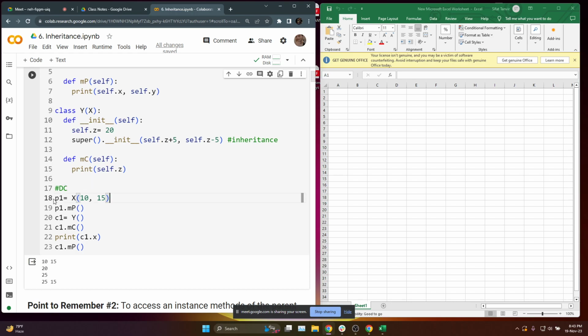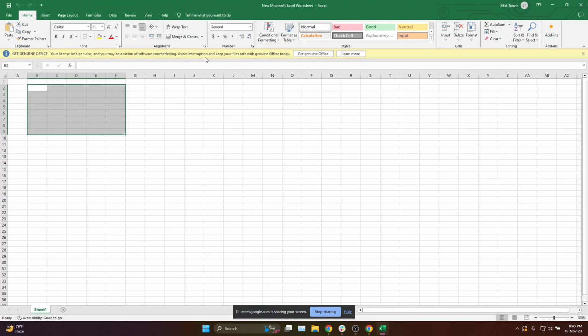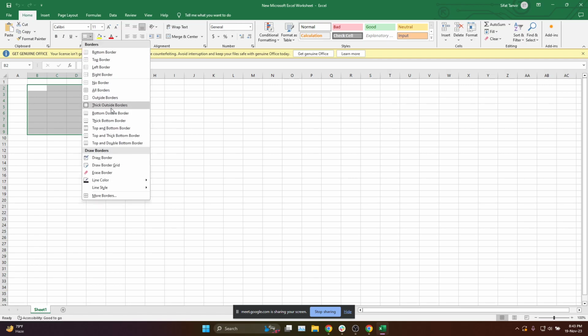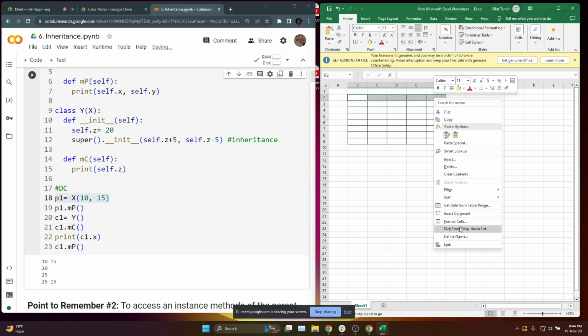So what we did is we created an instance, right? Every time we create an instance, we create a table, right? So let's suppose we have this table. Okay, how do I have a border? All right, like this, all borders.